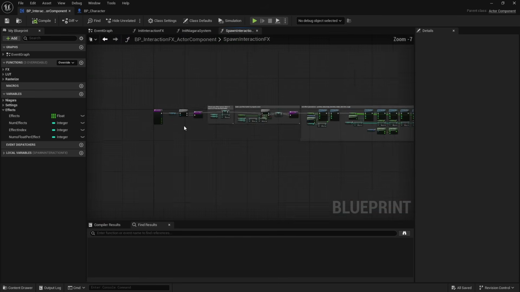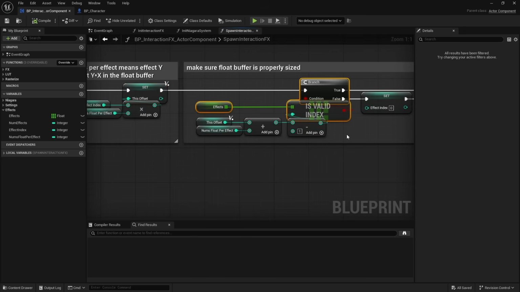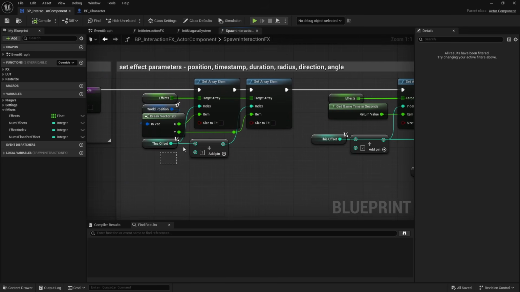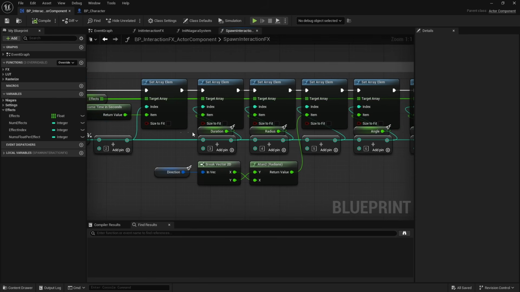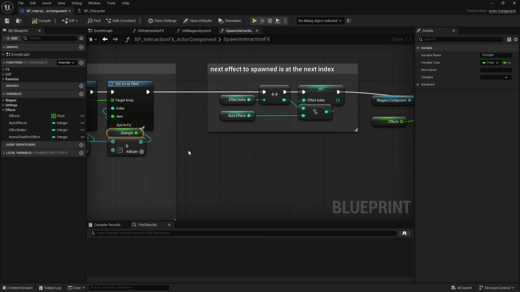The first step is to compute the offset in the float array where we want to write that new effect. Since each effect uses 8 floats, updating, say, the second effect means starting at the 9th float in the array, so index 8. Next I perform a quick safety check and then I simply update the array values. X and Y position first, then the timestamp, duration, radius, direction, cone angle, and finally strength. After that, I increment the effect index and make sure it wraps around. So when it reaches the pool size, it loops back to 0.